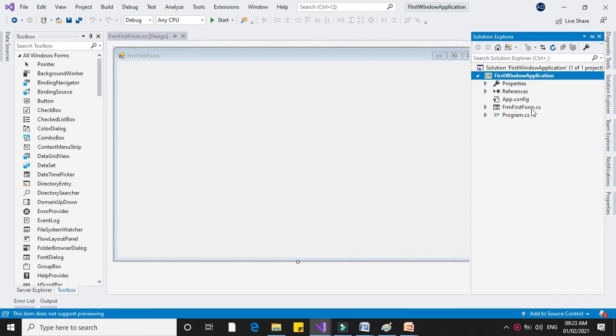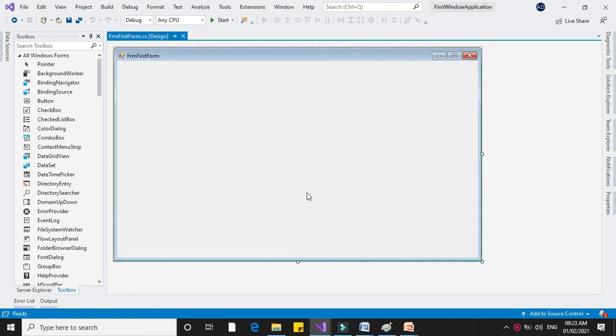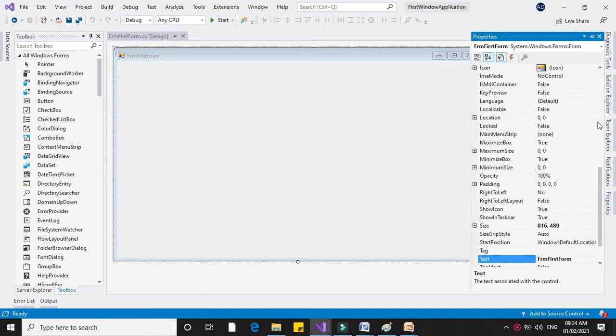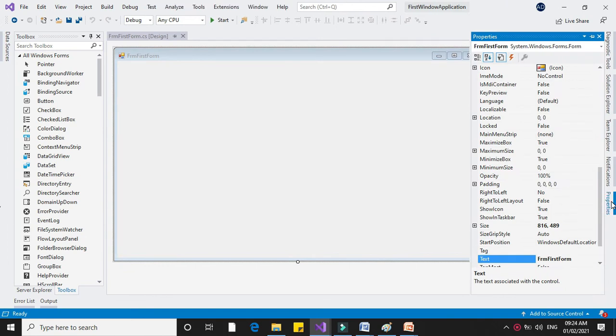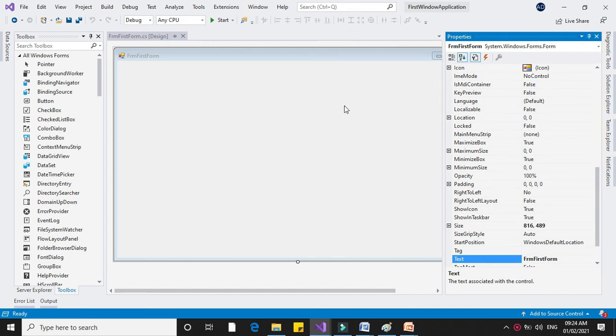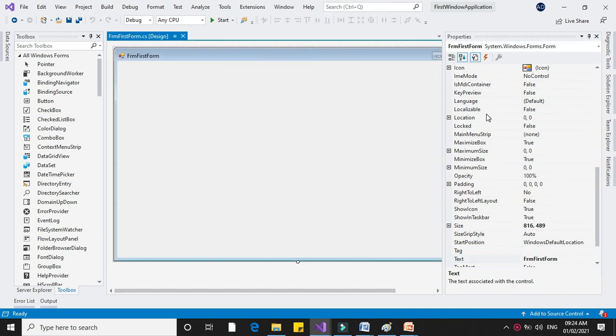In Solution Explorer window, you can check the form is added. This is the form control. Now we'll see the properties for this control. For this, we have to use this property window. To fix this window, you can set this. If you select this auto hide, if you focus on the form, the window is hidden. And if you click here, if you have the focus on the form, then also the window is displayed.